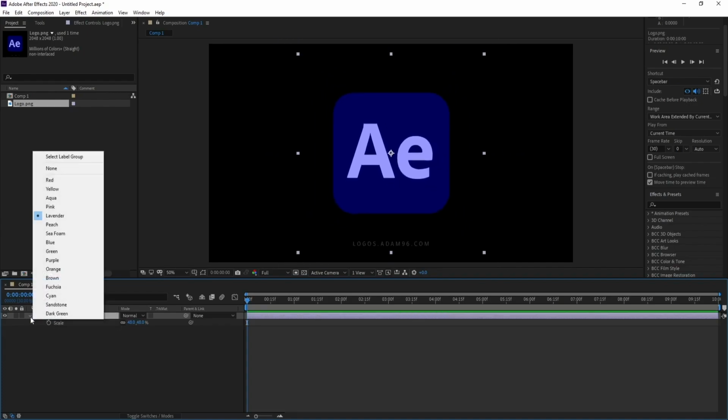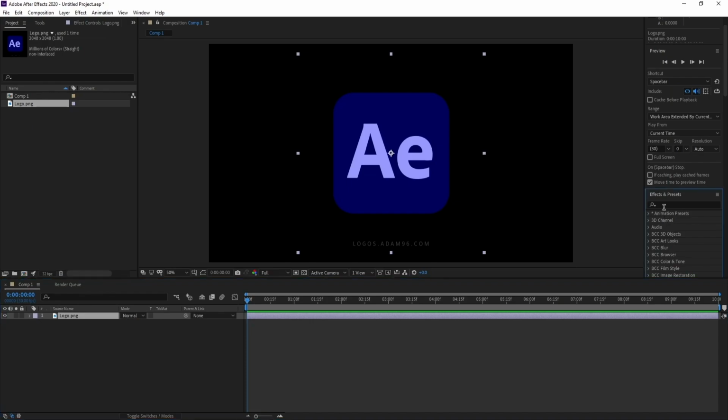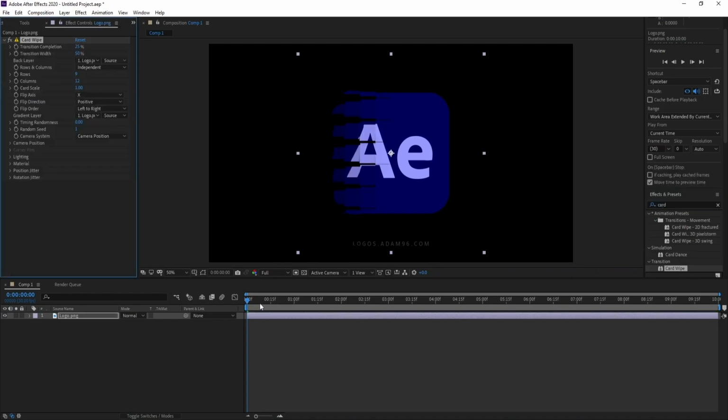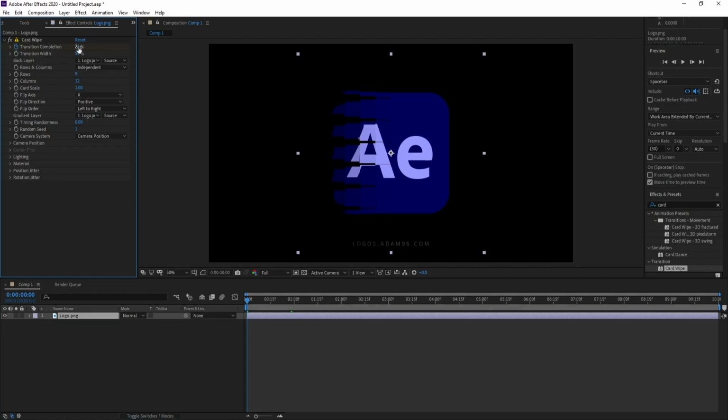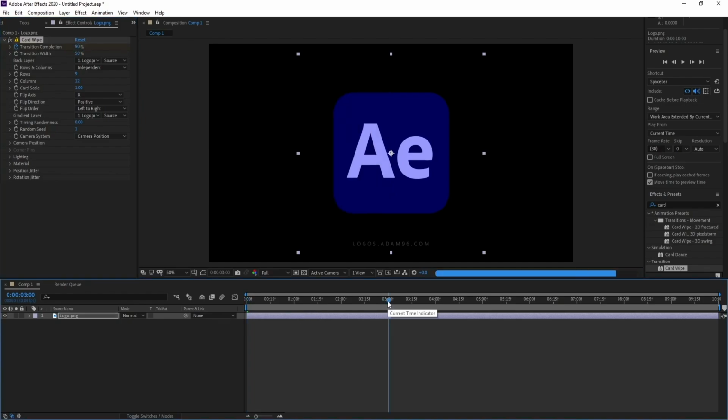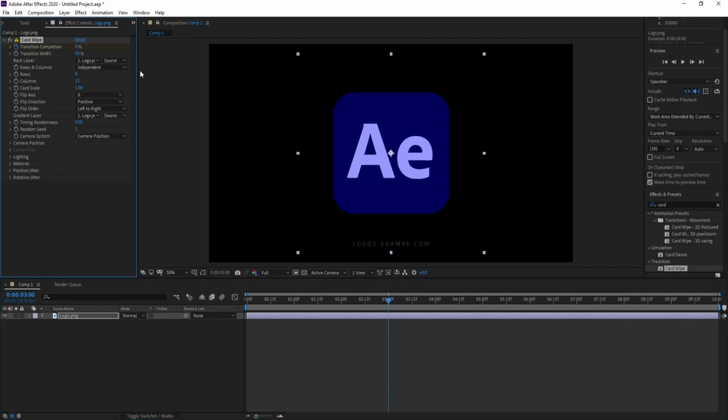Okay, now I'll go to effects and presets and I'll type whip. Card whip. Double click or drag and drop. Okay, so now I'll go to first frame, keyframe on transition completion and I'll change it to 90. Then I'll go 3 seconds forward and I'll change it to 0.